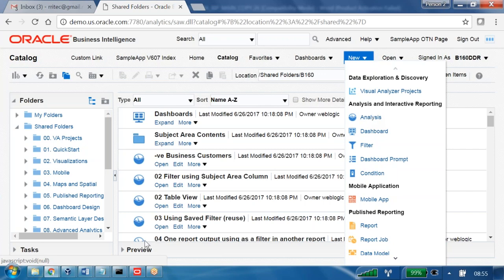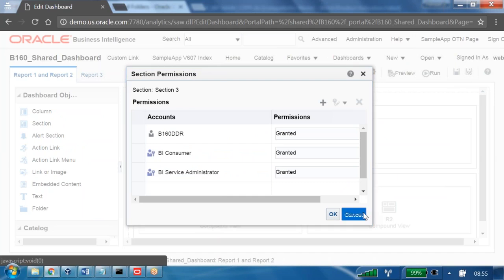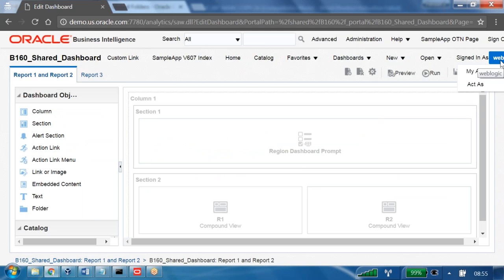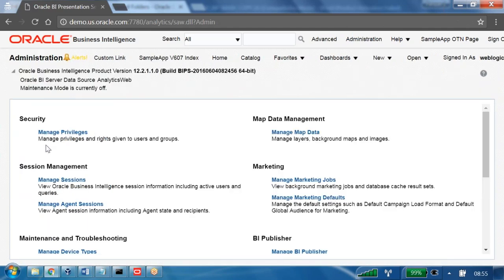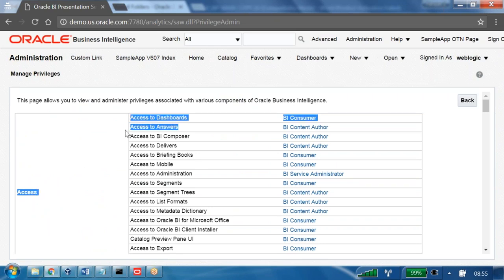What you have to do is, let me go to the admin window. This is the admin window we have readily. I've opened two sessions. One is with the WebLogic user, one is with the B160 DDR user. Let me go here. Administration: manage privileges and rights given to users and groups. Manage privileges. And we have the access to what I want.